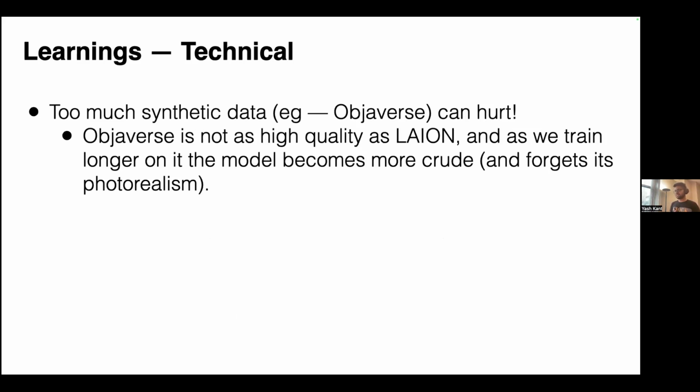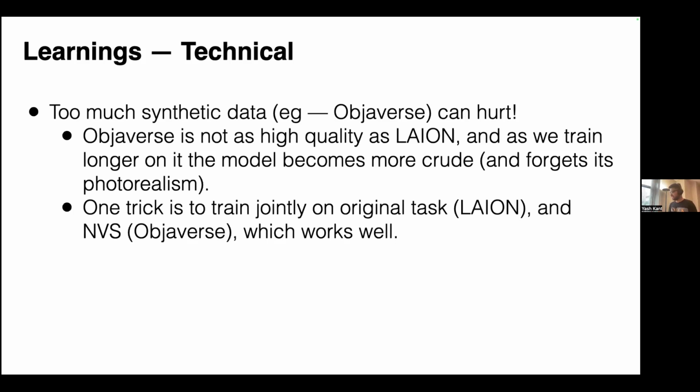Another learning was that too much synthetic data can hurt. If you use too much of Objaverse, which is a dataset created by taking things created by artists, they're not going to be as detailed and as high quality as LAION. LAION was the dataset on which Stable Diffusion was trained. As we train longer and longer on Objaverse, the model becomes more crude and forgets its photorealism. One trick to fix this issue for us was to train jointly on LAION and Objaverse, and we found that works well.